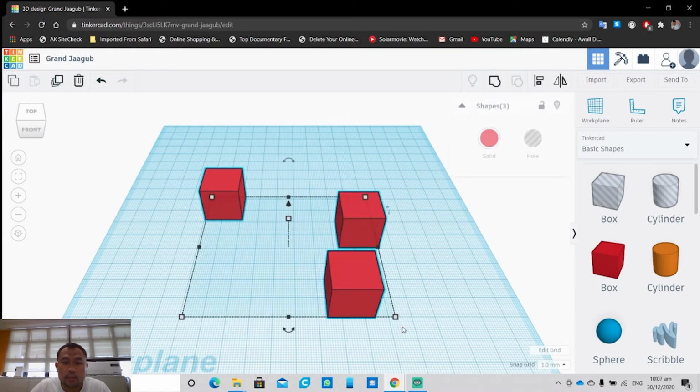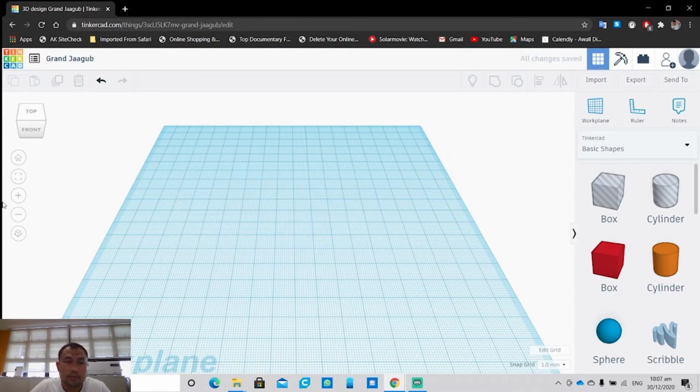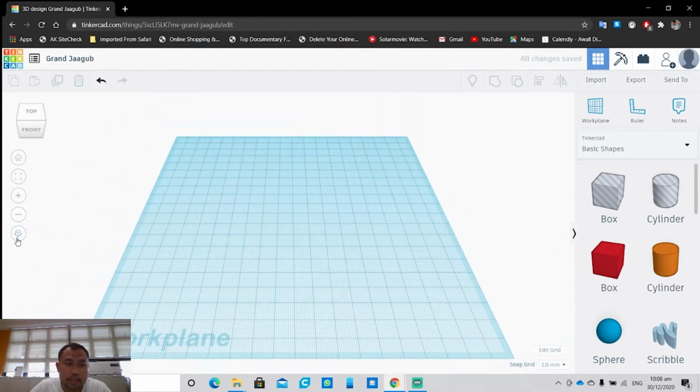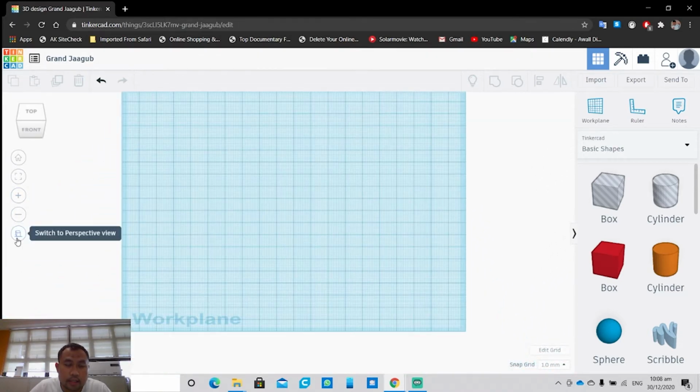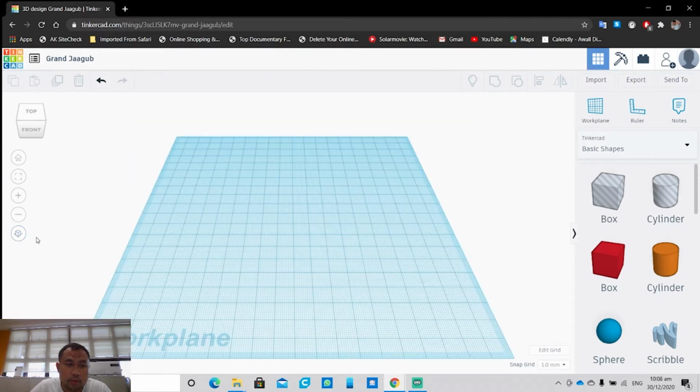All right, so I'm going to delete this. Obviously, zoom in and zoom out is quite basic, and you can switch the perspective view to orthographic view. So it's either flat or 3D.